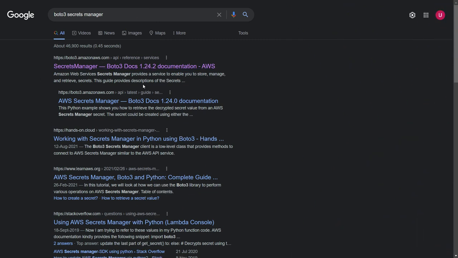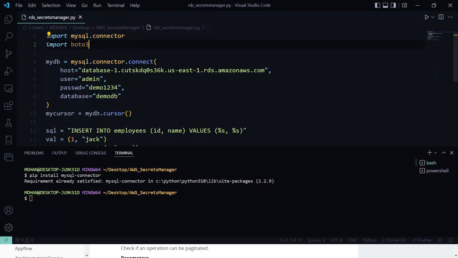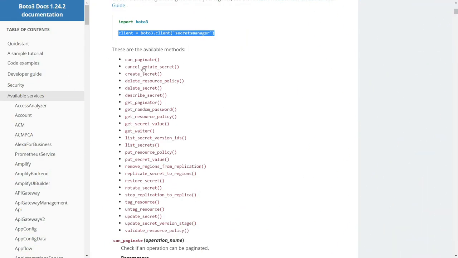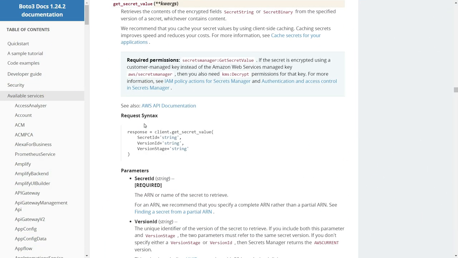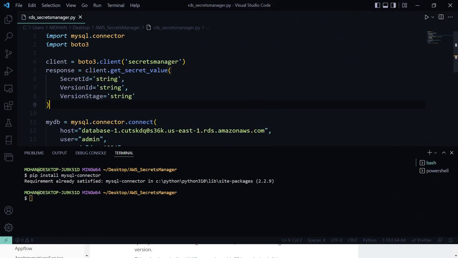Then, we need to get the client of Secrets Manager. So search for Boto 3 Secrets Manager. Open it. First copy this, and paste it here. Now here, I want to show you how to get secret value. So click on Get Secret Values. So it provides more information about how to get the secret details.